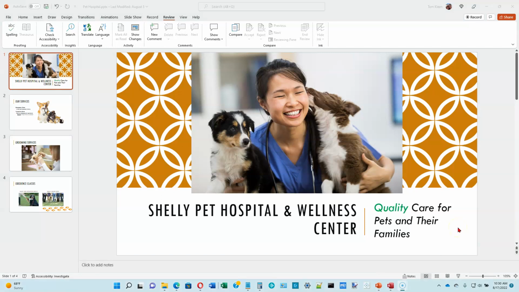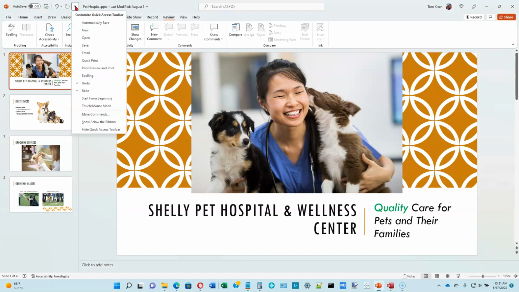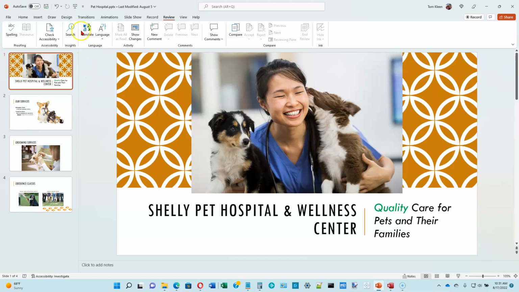Instruction 1 says point to the Start from Beginning button on the Quick Access toolbar. And I do not have that on my Quick Access toolbar. You may not either. If you don't have it, let's click on the down arrow here. And the Start from Beginning option can be turned on. It just looks like a little screen here with an arrow on it. Go ahead and click on that.